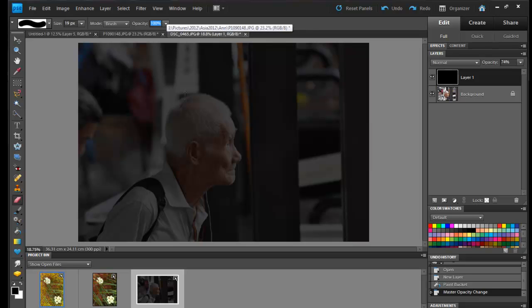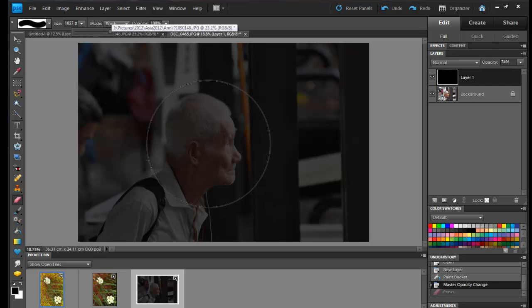But my brush is still a little bit too small. Just a little bit more. That's about it. Click on the down arrow again to get rid of the bar.